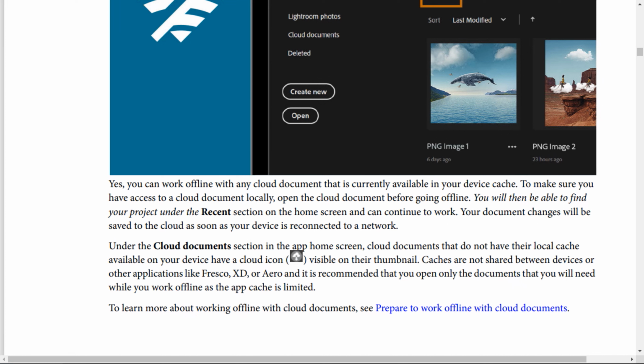And under the Cloud Documents section in the application's home screen, Cloud Documents that don't have a local cache available on your device have a cloud icon visible on their thumbnail. Caches are not shared between devices or other applications like Fresco, XD, or Aero, and it's recommended that you open only the documents that you will need while you work offline, as the application's cache is limited.